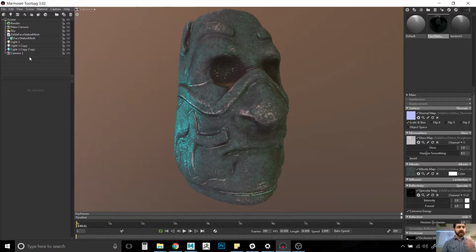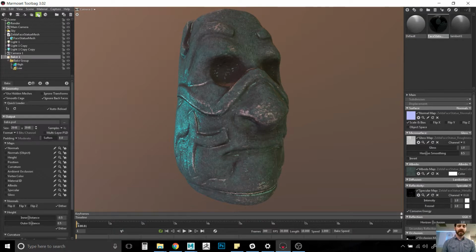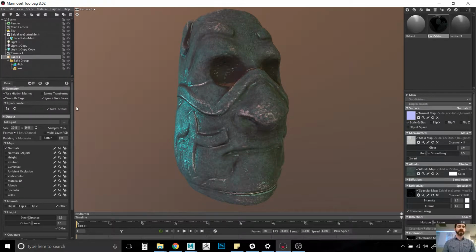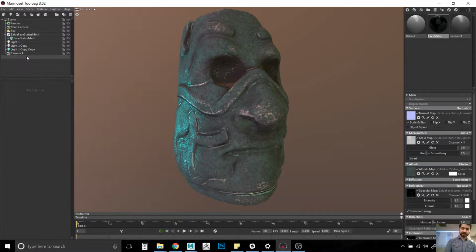One of the main things that you can do is you can also bake stuff within here instead of using XNormal or Substance Painter. You can bake your normals, height, position, curvature, all of this other stuff within Marmoset if you really wanted to. Never used it before, so I'm not going to show you guys. You can experiment with it.